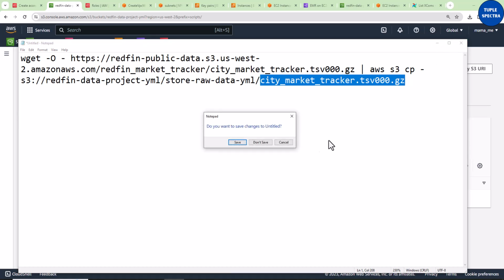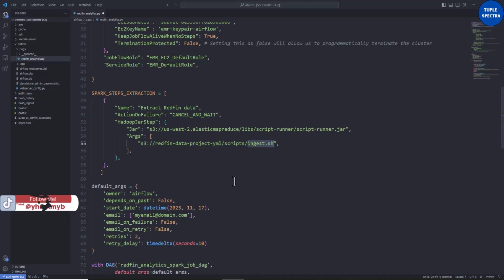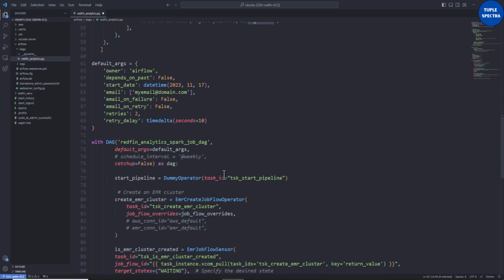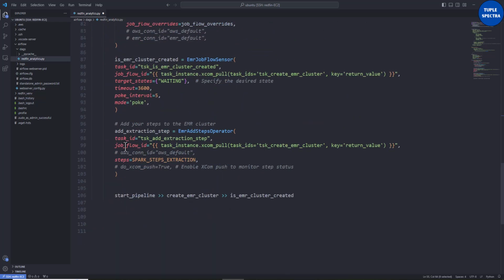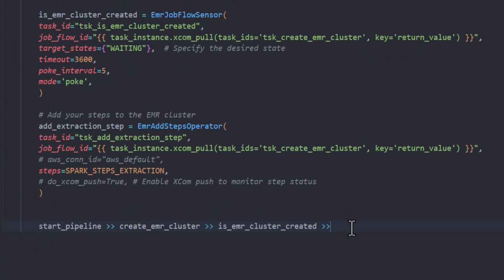So I will delete this, I don't need that. I already have this ingest.sh. Now let me come back right here. So this is what is going to run that for us. That is the first step, the extraction step. I'll put the dependency right there, add extraction step. Very good guys, I hope you are getting this now.